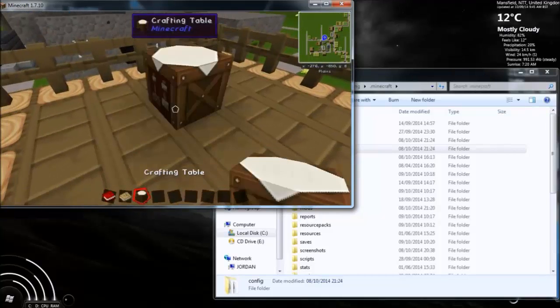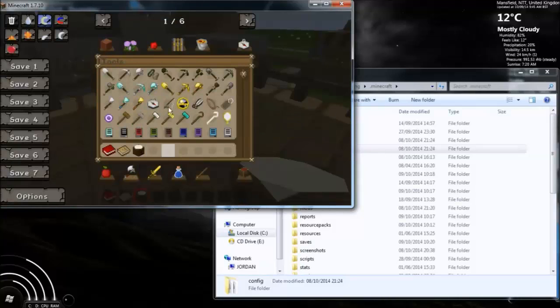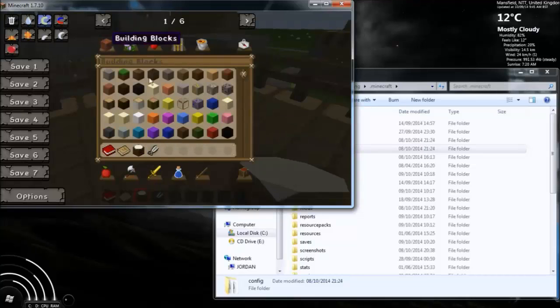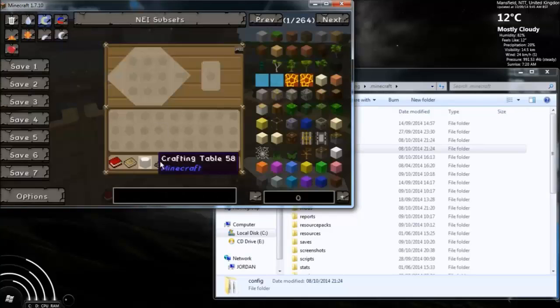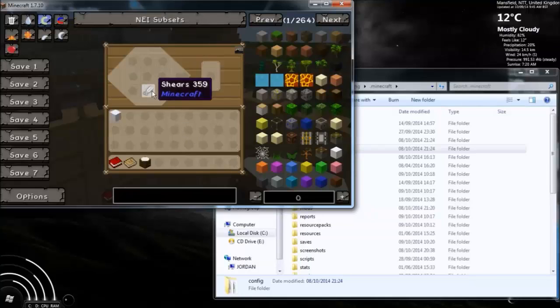So, I'm going to start off with a crafting recipe which I'm sure many people will be familiar with. Well, would want to be familiar with. I'm going to get wool, and I'm going to get some shears. And we're going to find that that doesn't make anything. And we're going to make it so it does make something.